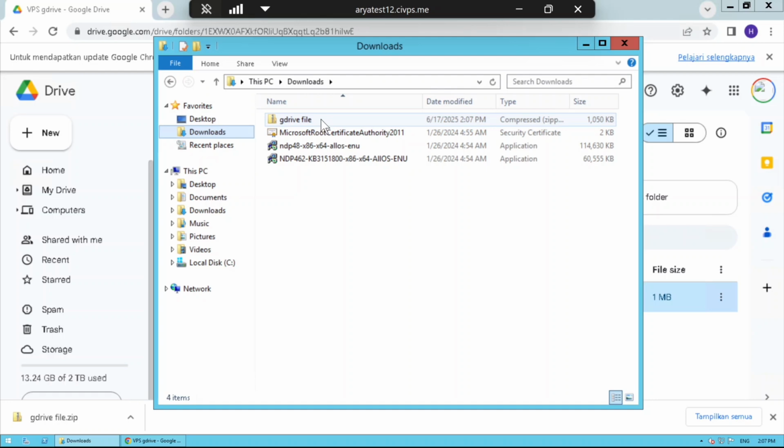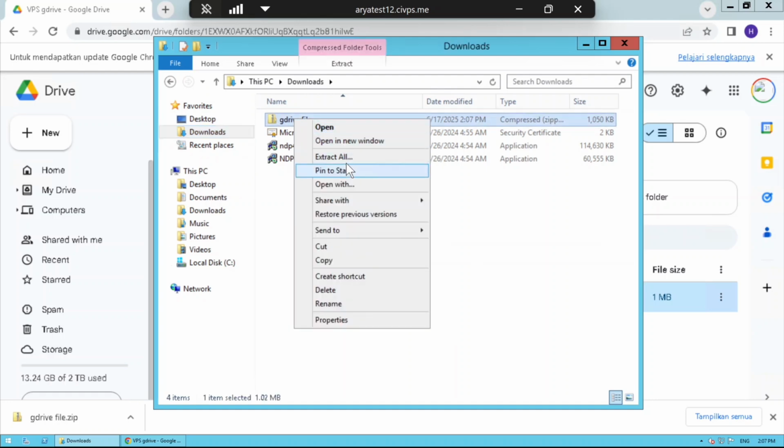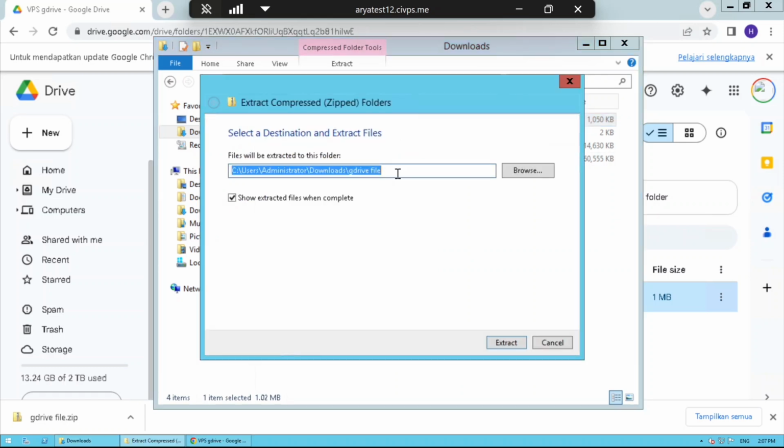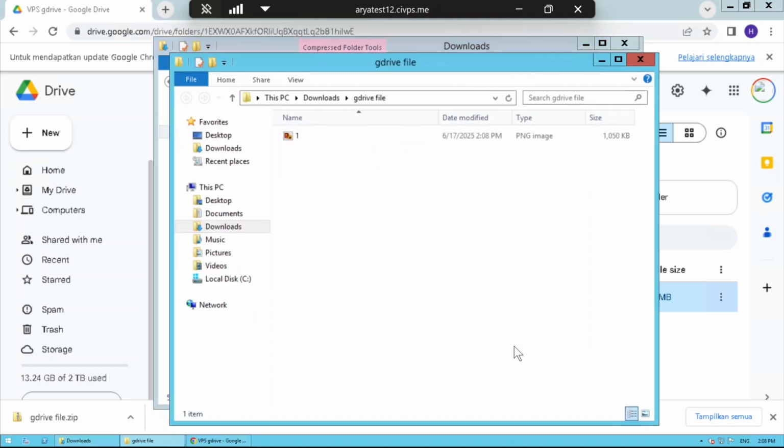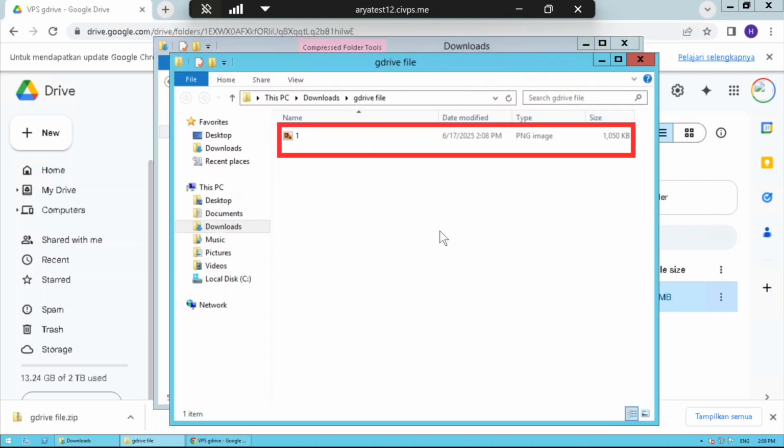Last step. After the download is complete, right-click the zip or RAR file. For zip files, select Extract All from the context menu. For RAR files, use WinRAR to extract the contents. Choose your desired destination folder for the extracted files. And that's it! Your files are now successfully transferred and ready to use on your VPS.